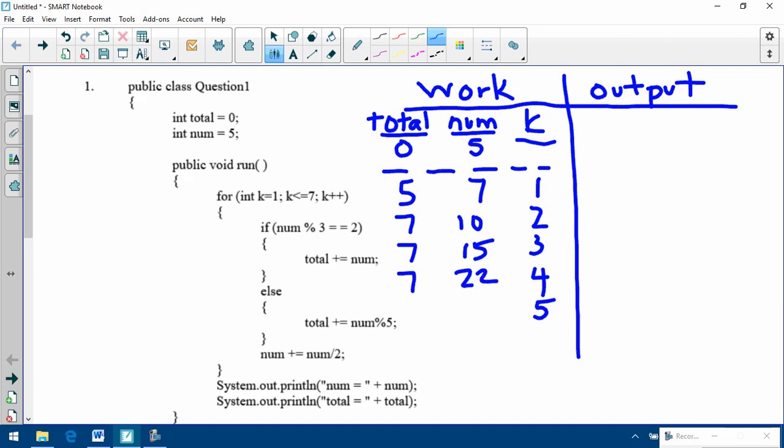Now k is 5. 22 mod 3, that's still not 2, that's only going to be 1, because 22 divided by 3 is 7, remainder 1. So the else happens again. Num 22 mod 5 is 2. We're going to add that onto total, so total is going to go up to 9 finally.